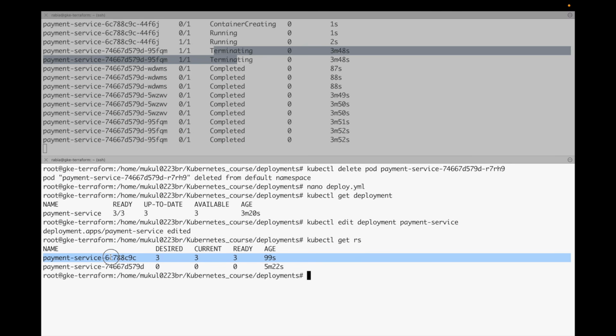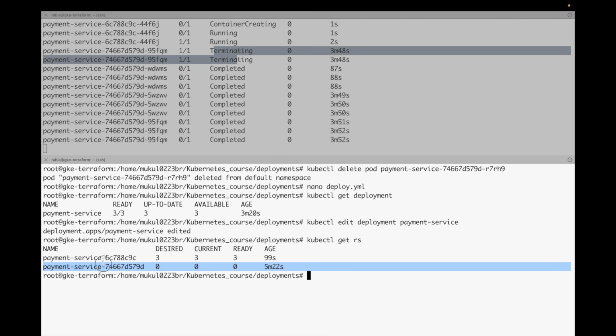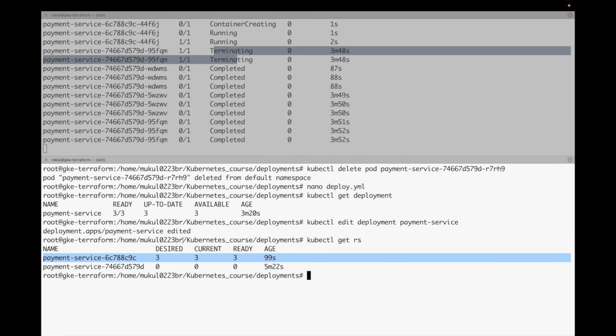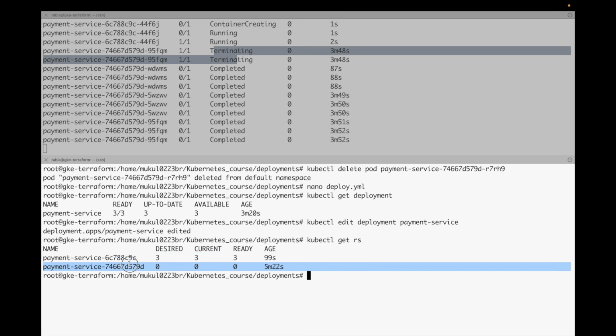Every time we do a rolling update or update our deployment, Kubernetes will always create a new replica set, and it will scale down your old replica set. This is one of the most important concepts in Kubernetes. All right, deployments will never update your pods. Deployments will always create new replica sets when we are updating them. In this case, the same thing happened. It created a new replica set with the new image version, and it scaled down the older replica set.